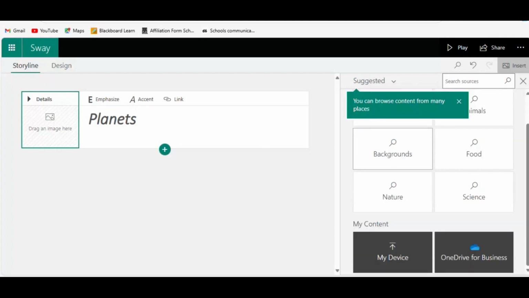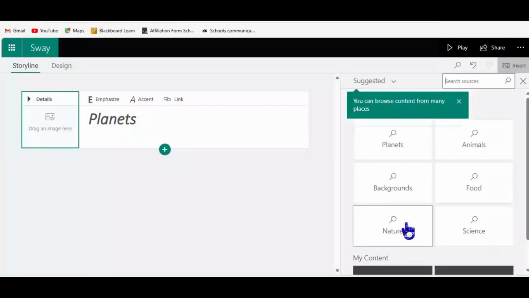But if you go down, as you can see here, should you already have resources or pictures that you've downloaded, here is for you to upload from your device, or if it's stored in your online cloud, then you can take it from the side as well. Okay, so clicking on planets.